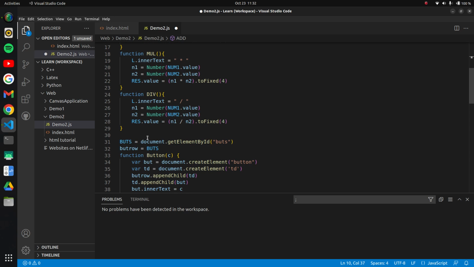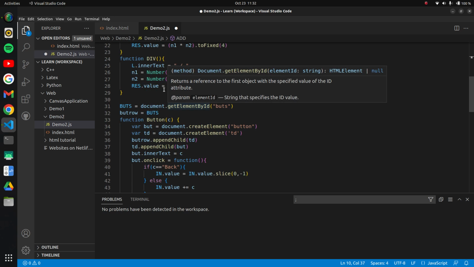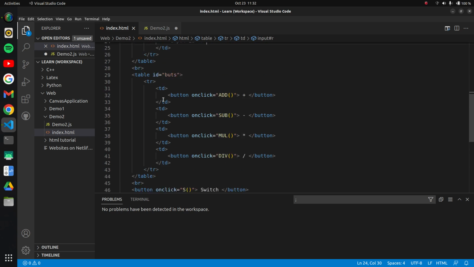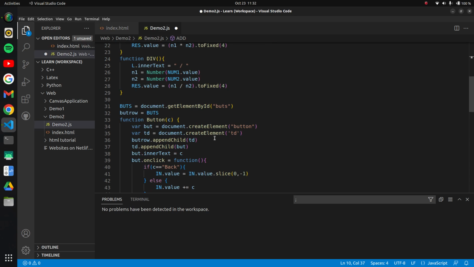Then you have this thing, so butts is equal to document.getElementById butts. So this is of course the table that has the id butts. We'll use this later. It's going to contain all the character buttons and also the backspace button, right? And buttRow is equal to butts. I'm setting that for now, we'll change it. I just wanted to say that we have a variable buttRow which has global scope.